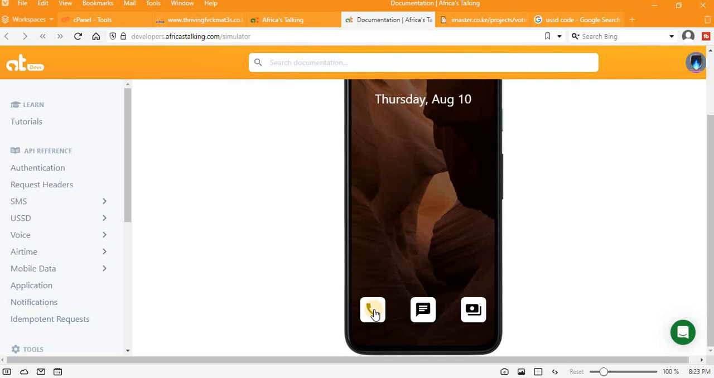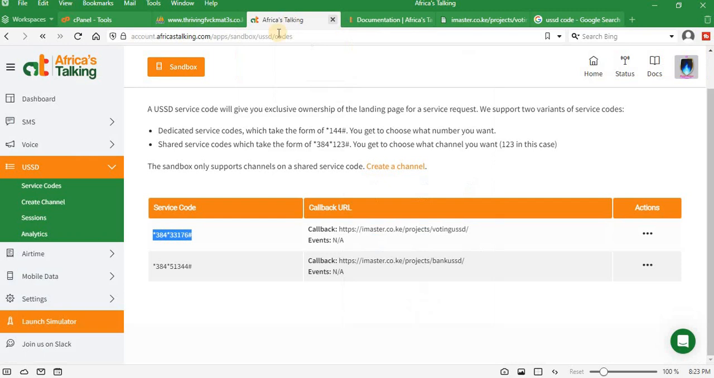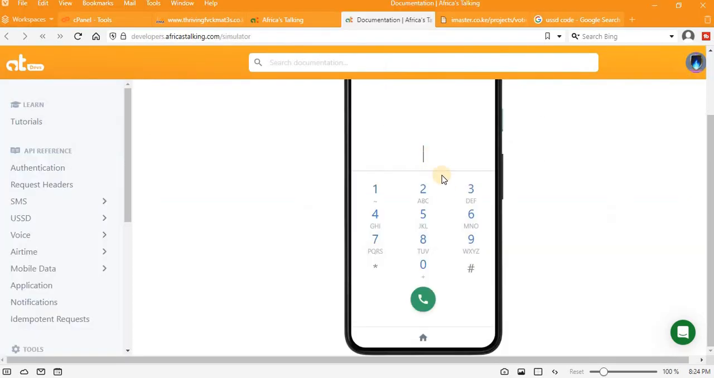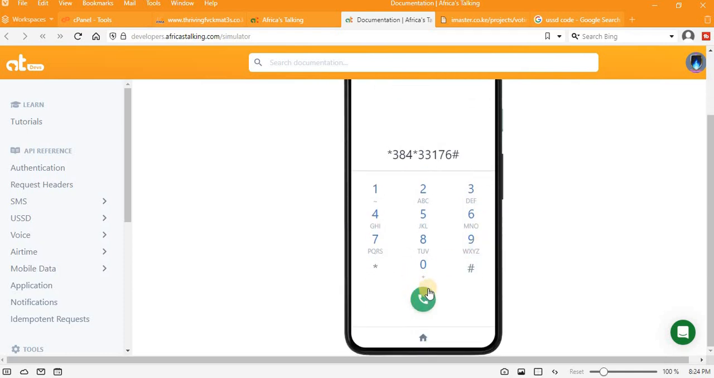So let me run the USSD and show you. Let me just click that one. I come here, copy my service code, this one, and then come here, paste the service code there, and press like that. Then just wait. Let me see. Wait. What is happening? Is it not that one? Let me refresh this simulator.